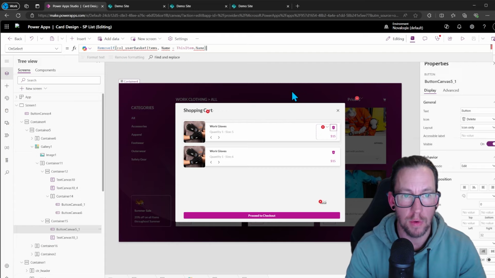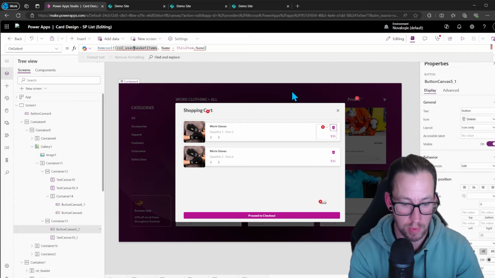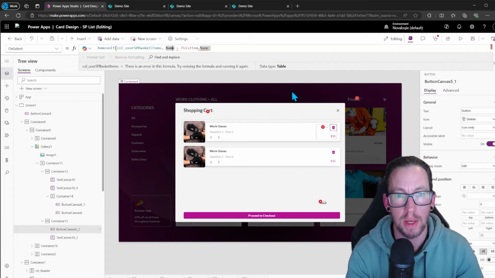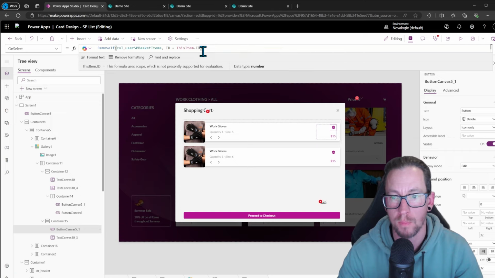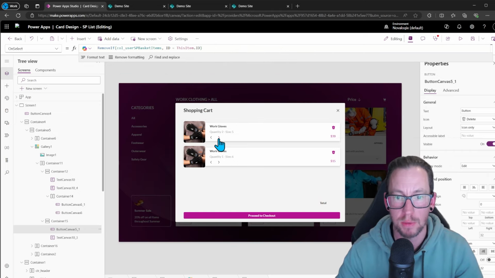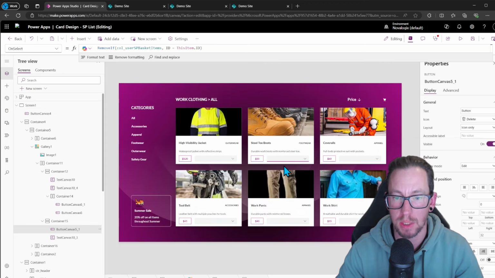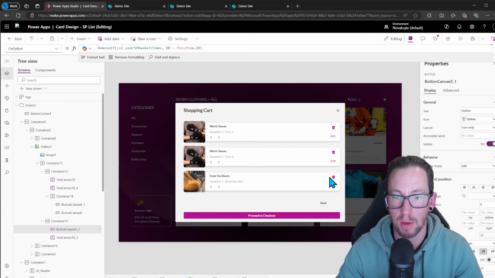So actually, we're just going to be removing all these items from the basket where the ID equals this item dot ID. There we go. So I should be able to add more gloves at size 5, more gloves at size 6, remove some at size 6. If I go back to my shop, I can select a size 1 steel toe boot. I should have steel toe boots in there, and I can say, no, I don't want those anymore. We can get them out.